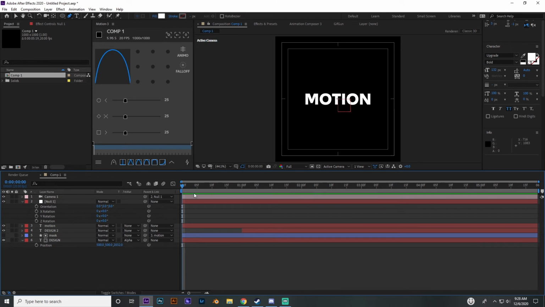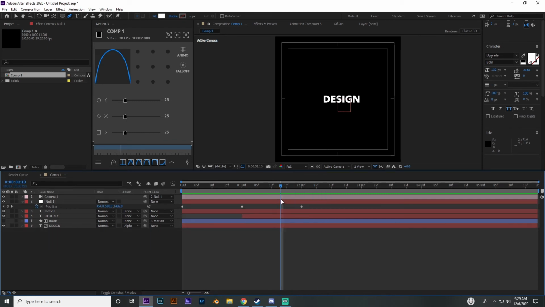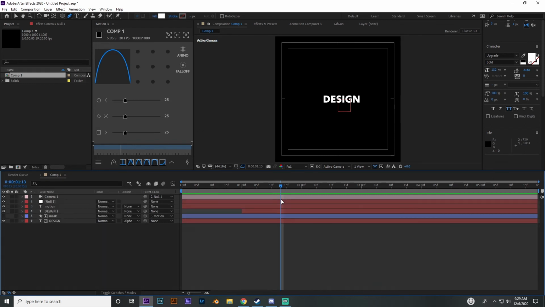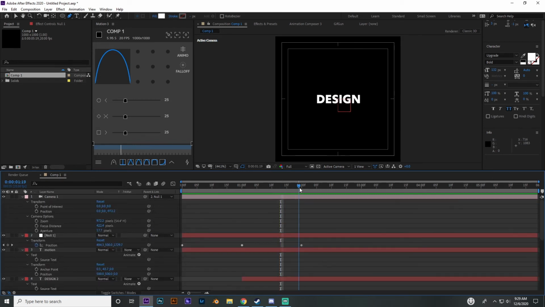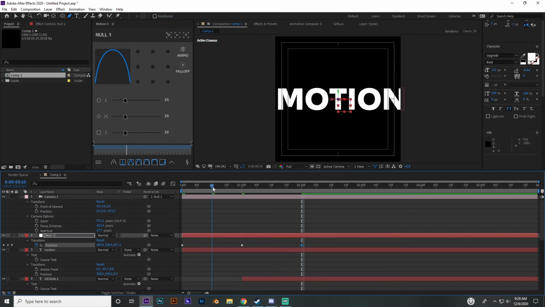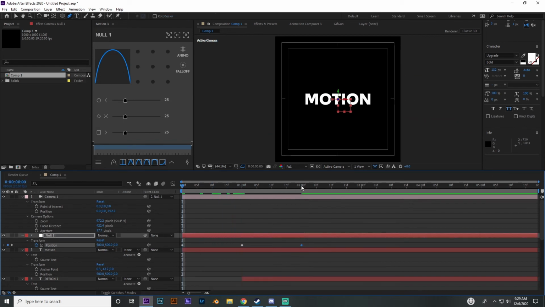Basically, what you have to do is, so you see how this goes from motion to here to design, and obviously the scale is going to be a little bit different. So to fix that, you're going to want to press U, look at the keyframes for the null, and then just move the last one forward in the Z space until it's about the same scale as the motion was in the beginning. So this actually, it looked like I did it perfectly. So there you go. That's all you have to do to fix that.